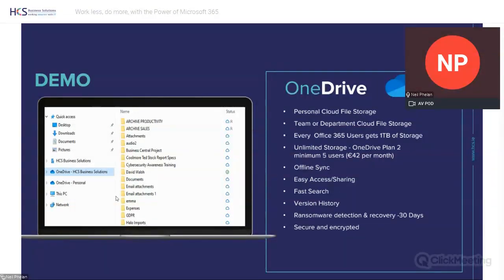And I suppose the whole area of ransomware, which people probably have heard a lot about in the past couple of weeks. Built within OneDrive, you've got a ransomware detection and recovery tool, which Microsoft will use to automatically detect if there's any ransomware on any documents, and it'll help you recover those documents back to their previous known good version before the ransomware was detected.